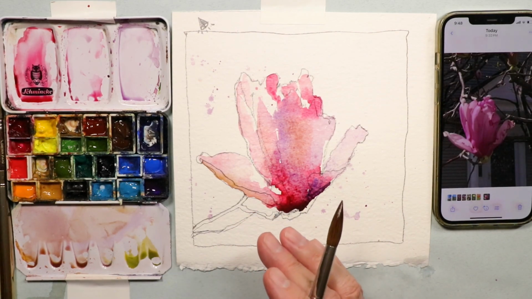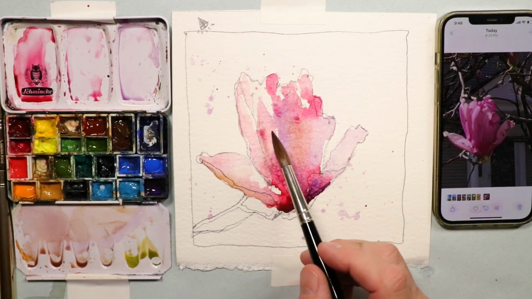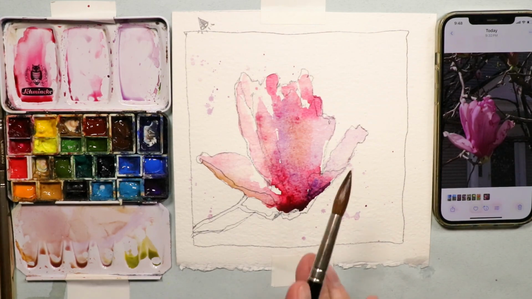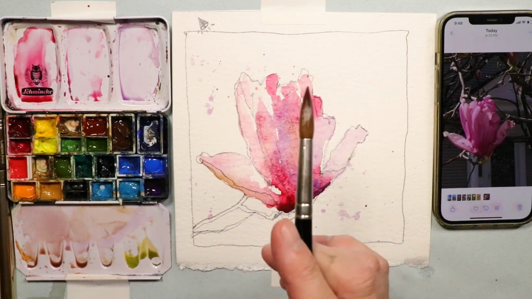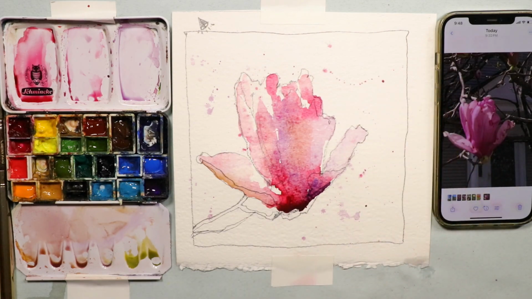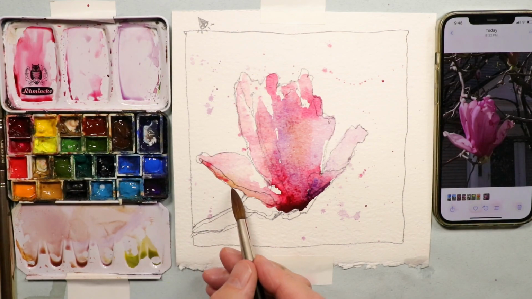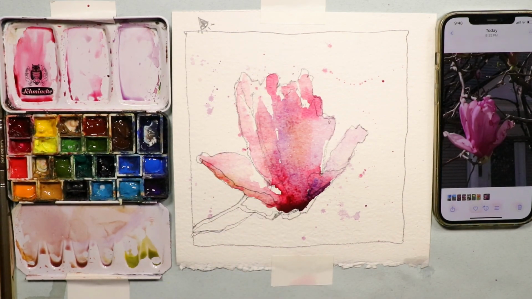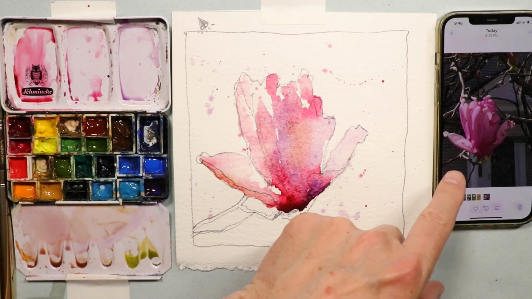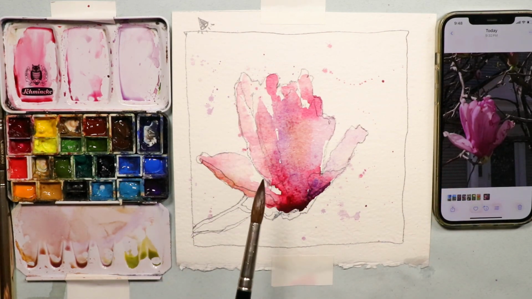You could use a blow dryer at this point if you wanted to speed the drying process, or you could let this dry naturally for a couple hours. I will actually use a blow dryer and dry this now quickly so we can keep working. Like that. And then we'll do some of the branches underneath here. And I think that'll be it. It'll be a completed painting.